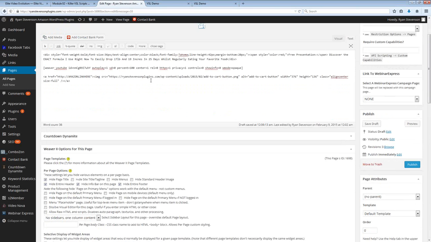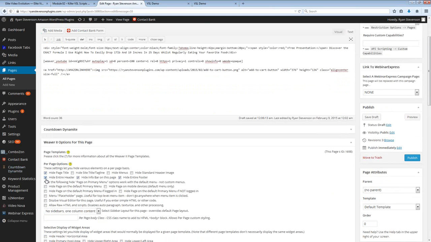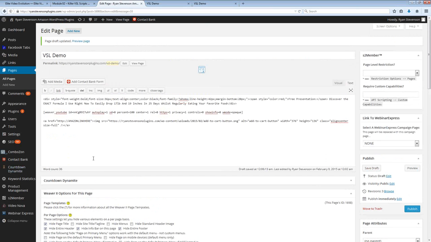Using the Weaver 2 theme, you simply make these 5 changes down here, check these 4 boxes, and change this to no sidebars. You put your content in. This content is something that you will be able to copy up here at the top, the header. So you would simply want to go in here and change the text.